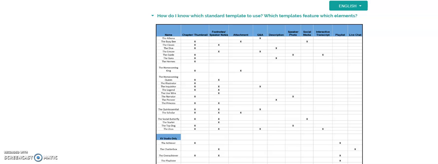Okay, so let's see. I'm here, I can look at the Diva template, and it has chapter and thumbnail. It does not have footnotes, speaker notes. It does not have anything else. So it's a very basic template. Okay, the majority of them do have chapter and thumbnail for navigational purposes.